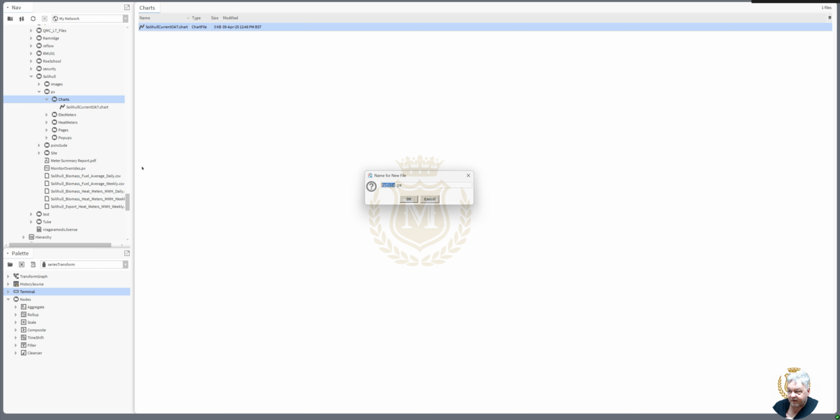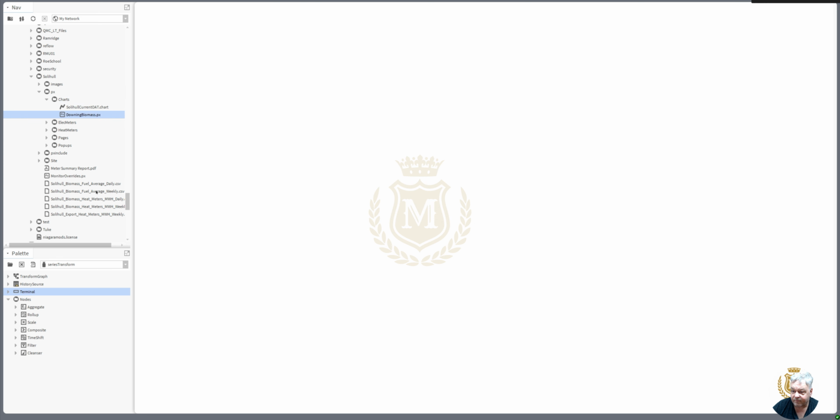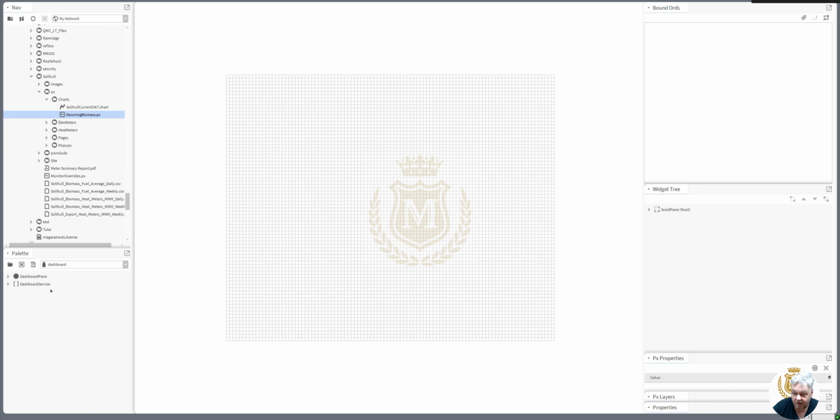New PX file. And this is Downing Biomass. Open up that. Then let's go to our dashboard. Let's go into edit mode. Maybe a little bit too big that, but not to worry. And then we're going to put our dashboard pane in there.